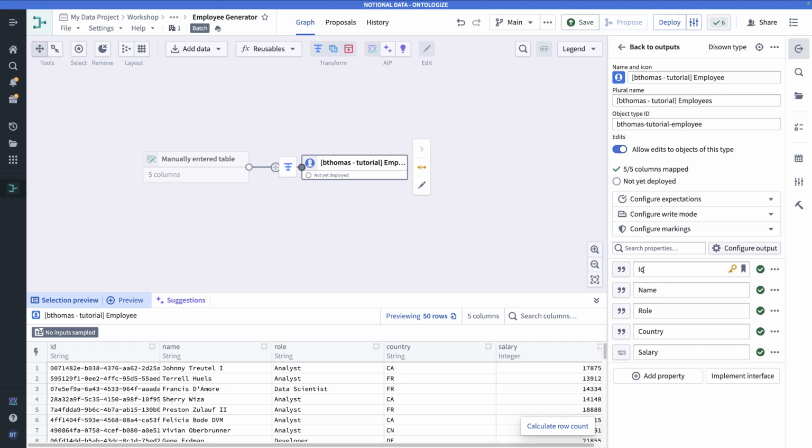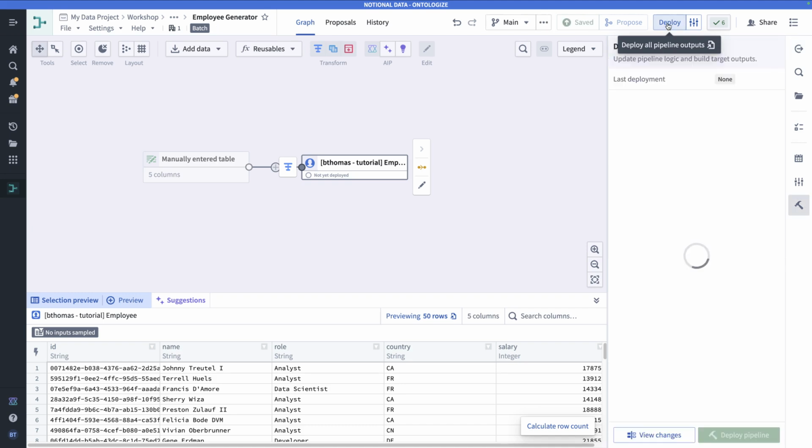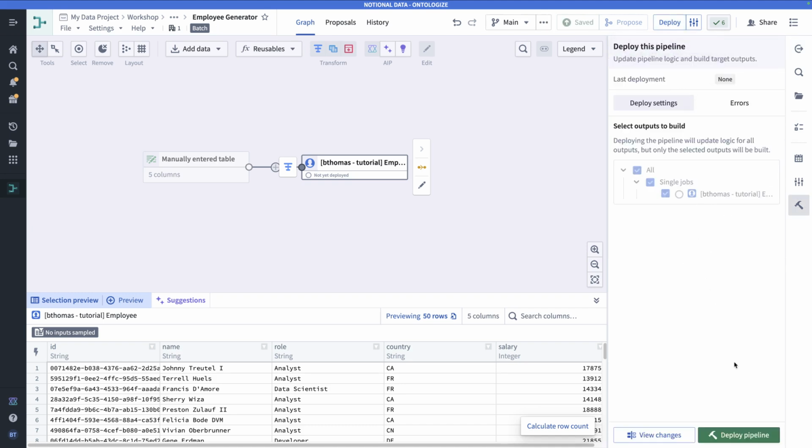I see that the ID is currently set to be the primary key property and the title property. I'd rather have the name be the title property here. So I'm going to click the dots of ellipsis out to the right of that property, and I'm going to set it as the title property. That all looks great. I'm going to hit save, and then I'll need to hit deploy twice. First, to bring up the deployment window on the right side, and second, to actually deploy the pipeline.